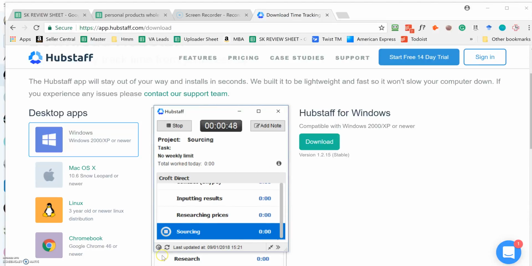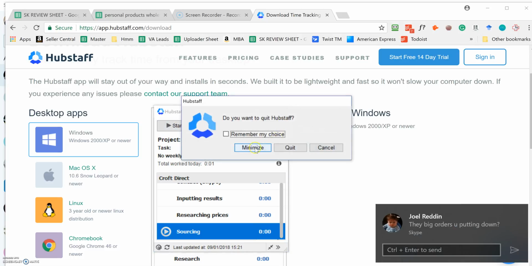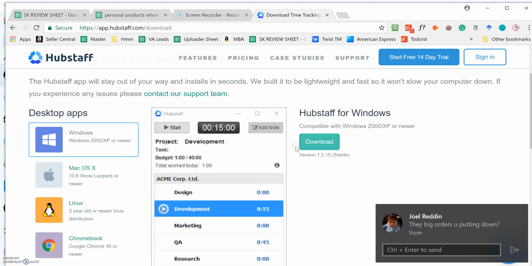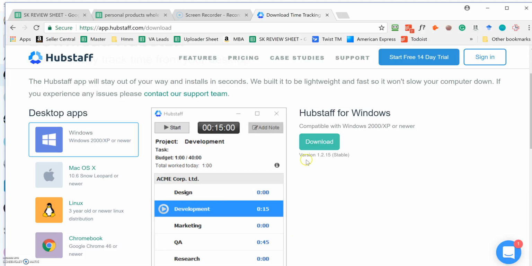And then at the end of the day, when you're completely done for the whole day, stop working completely, you're going to press stop. And then you can close this down. You can press quit. And then that's you done for the day. You're finished work and you're done.